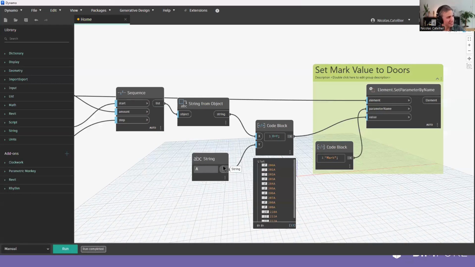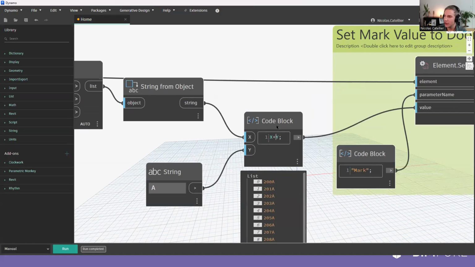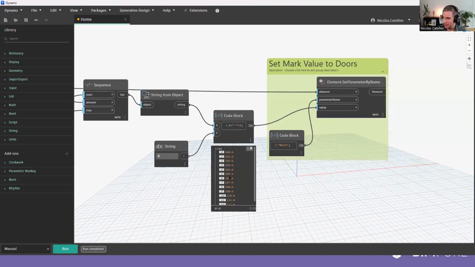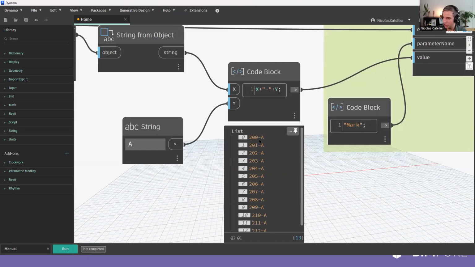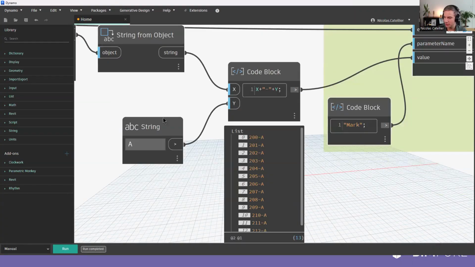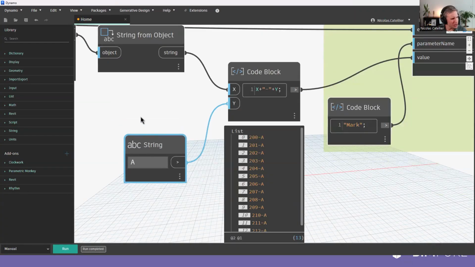What if you wanted a separator on top of that? So 200-A. Well, something that you could do directly in the code block is type in between quotation marks the dash symbol and the plus again. That's quite simple. And you can see now that the numbers are 200-A, and that's what I see in the Revit file as well.